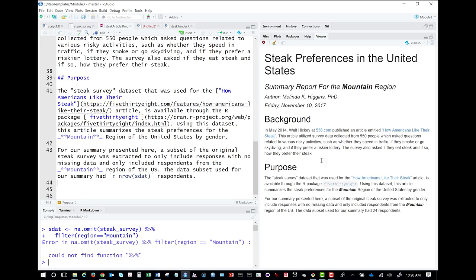When this finishes, you'll notice that we have a link here for the How Americans Like Their Steak original article. The 538 package is highlighted here. Mountain shows up in both bold and italics, and you'll notice our last sentence says the data subset used for our summary had 24 respondents. That number 24 was computed and inserted into the document using the nrow R code shown here.